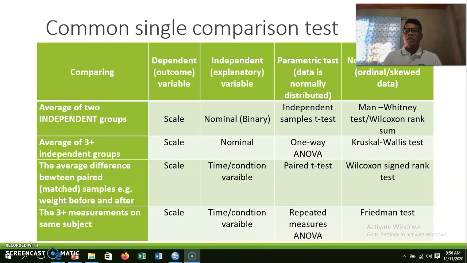or exercise. Okay, so what are the data that we need? We want to know your weight before the exercise and then your weight after the exercise. So that we make use of the paired t-test, if it is a parametric test. If it is non-parametric, then we make use of the Wilcoxon signed rank test.